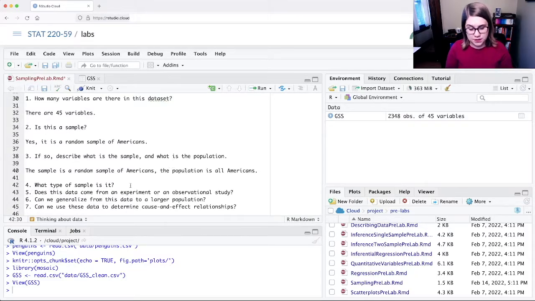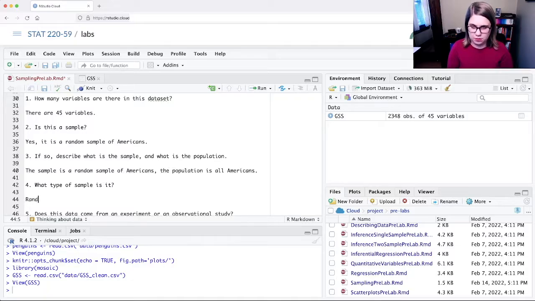What kind of sample is it? Okay, I've already written this. It's a random sample, and we're just going to assume that it's a simple random sample because I didn't give you more information than that. Most of the samples that we see in this class are simple random samples. I think there's a few other types of samples that you might have learned about in lecture.